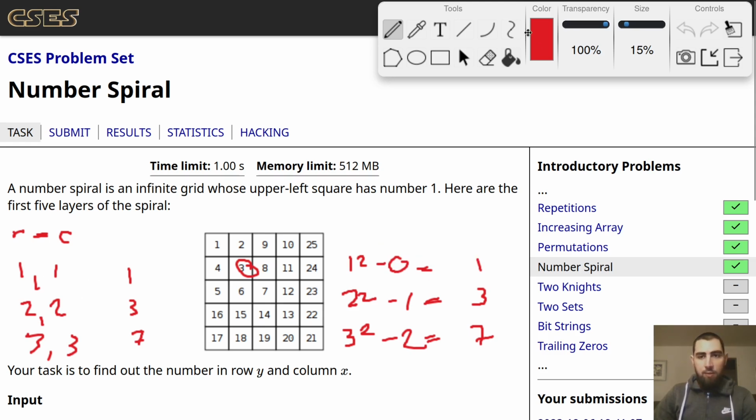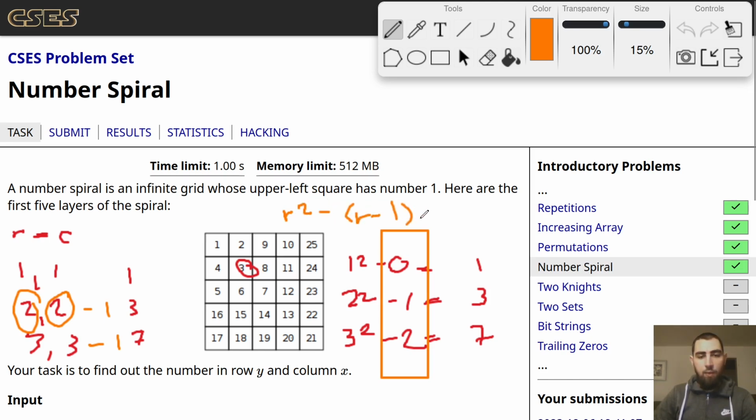And when we take a look at these numbers here, as you can see, we are subtracting each time either row or column minus 1, right? So 2 minus 1 is 1, 3 minus 1 is 2, right? So the formula here would be r to the power of 2 minus r minus 1. Or the same case could be made for c to the power of 2 minus c minus 1, right?